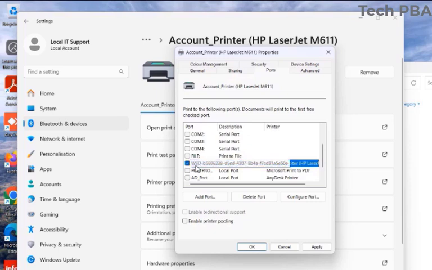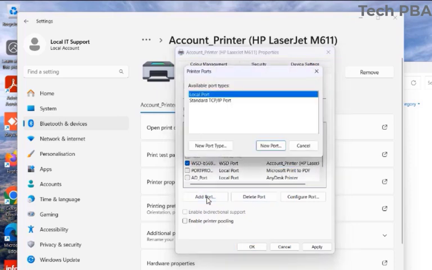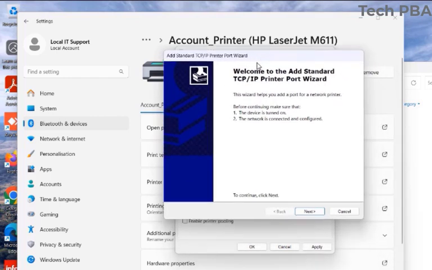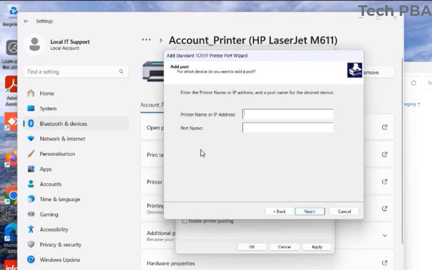To do that you need to click the add port option. So click add port and then select the standard TCP/IP port. Select the new port button to continue. Click next on this window as well, and this is where we will add the IP address of the printer. But you can actually add the host name of the printer or the IP address of the printer. In this case the host name of the printer is account_printer. So all you need to do is type the host name in there and then click next.